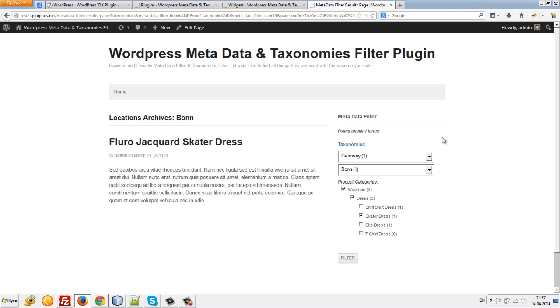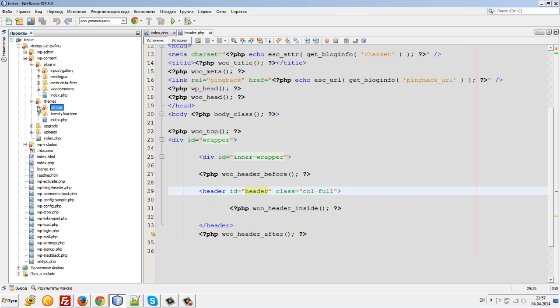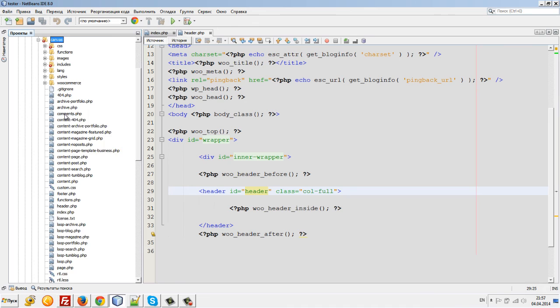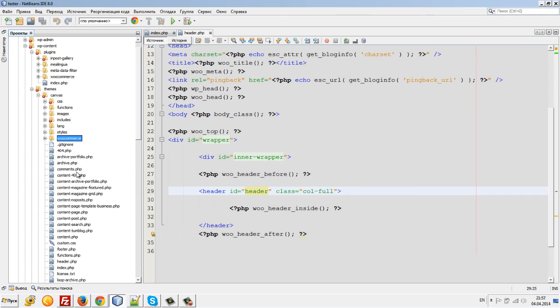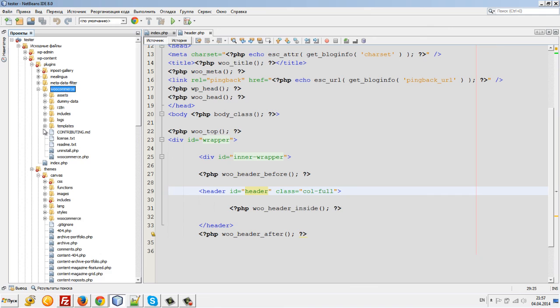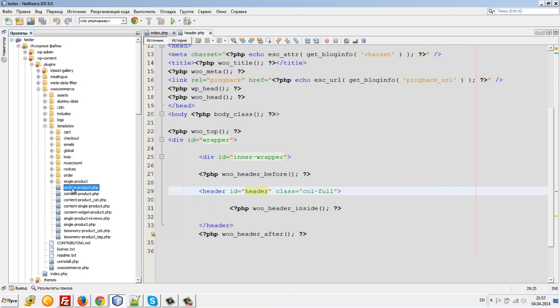We use WooCommerce. In WooCommerce has one thing as overriding of templates. To let the plugin work well, you should go to your current theme. I have canvas now. Create the WooCommerce folder, and then go to plugins, WooCommerce templates, and copy archive product. Just copy it and paste here.